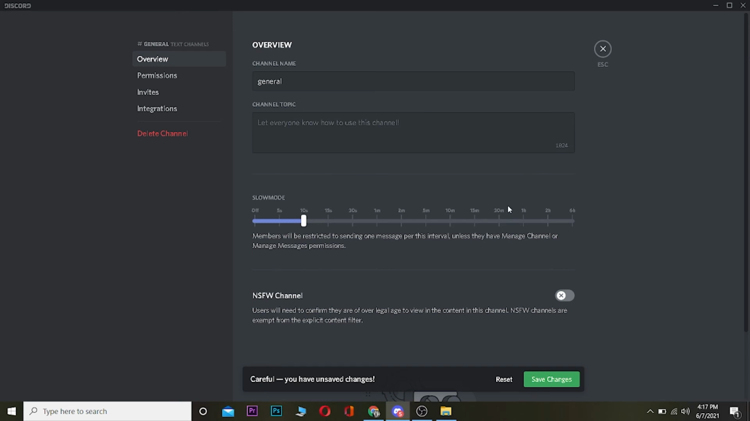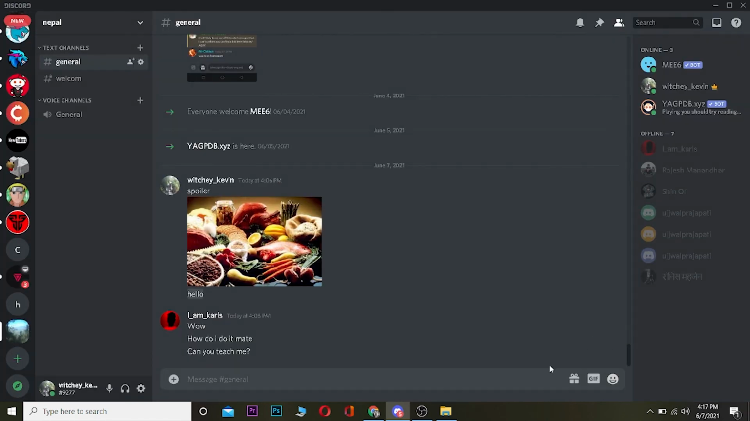And if you want to turn it off, it's pretty simple as well. Just drag it to off and click on save changes, and if I go back right now, my slow mode should be turned off. So yeah, that's basically how you can stop spam on Discord.